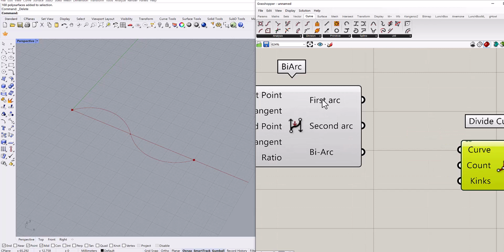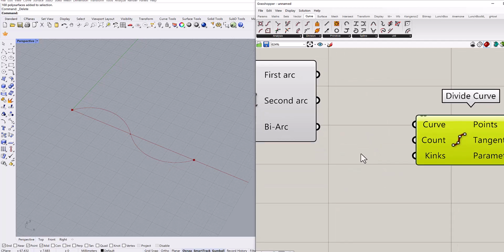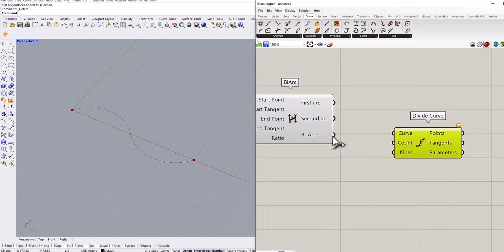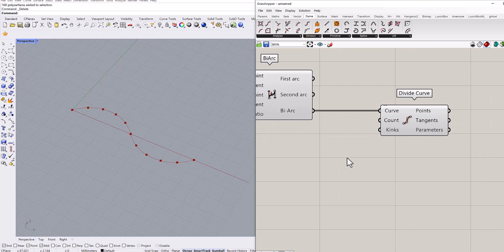And make a connection between Bi-Arc and curve. It's better to talk about the output of the Bi-Arc. It consists of 3 parts. The first arc is here from the first point to the middle. The second arc is from the middle to the end, and Bi-Arc means both parts of the curve. So I connect the Bi-Arc to the curve, and you can see we have some points on it, and we can increase the count to 15.